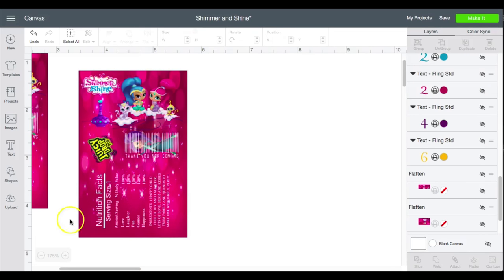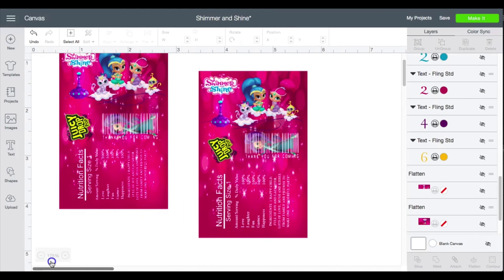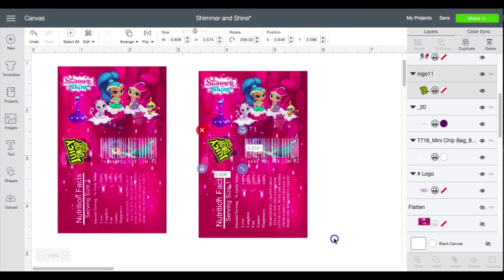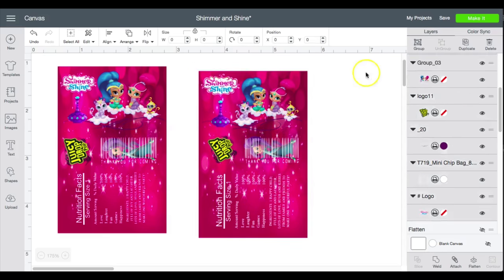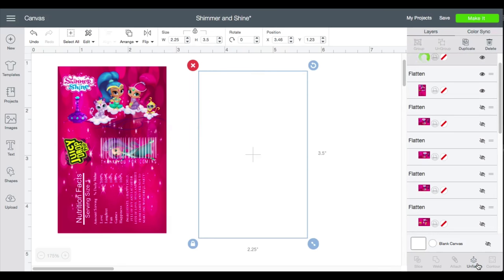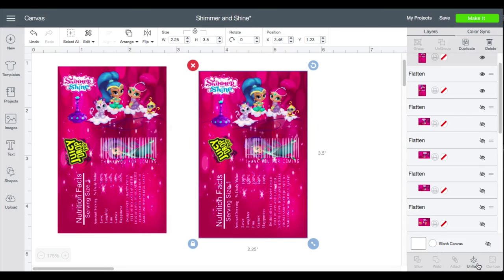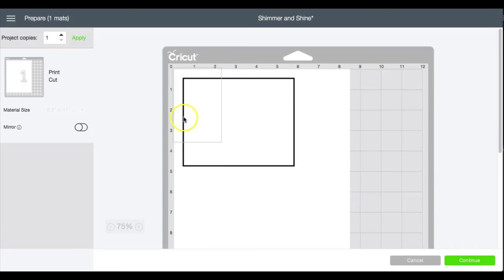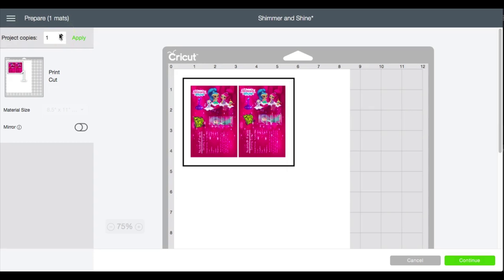Okay, so I have completed the design that I'm going to use. So I'm going to go ahead and print this now. So I will start with flattening it, which makes it into one image so that you can print basically like a sticker instead of cutting out each thing individually. I will go ahead and go to make it and we will check out and see how many we can get on one page.